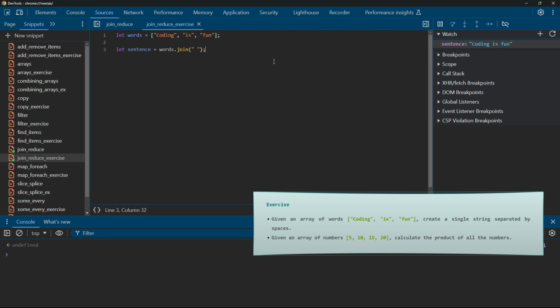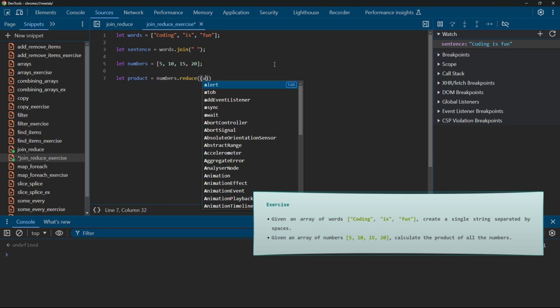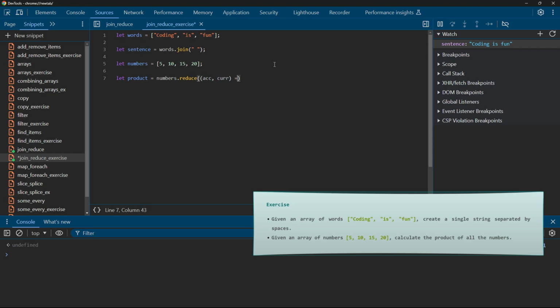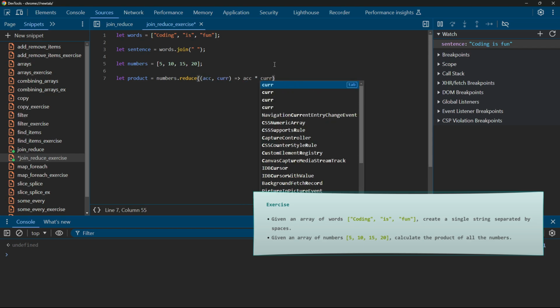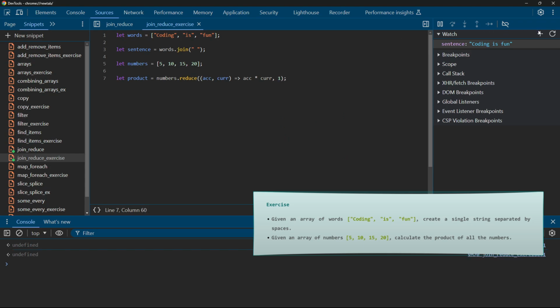Now the array of numbers is let numbers = [5, 10, 15, 20]. Finally, to calculate the product of numbers, let's use the reduce method like so. let product = numbers.reduce((accumulator, currentValue) => accumulator * currentValue, 1), with 1 as a starting value.